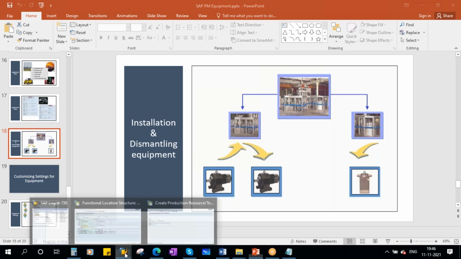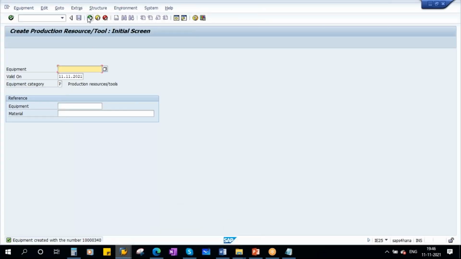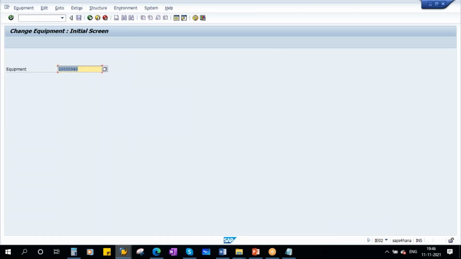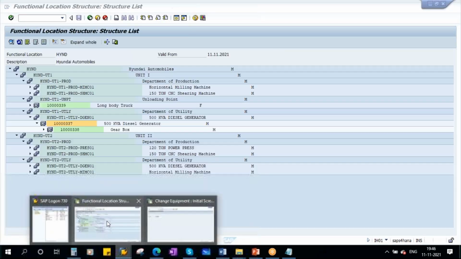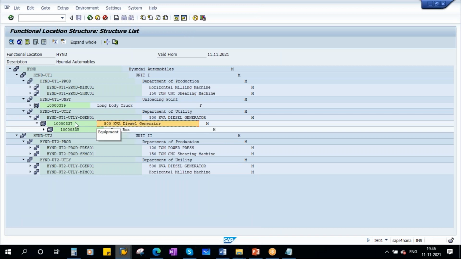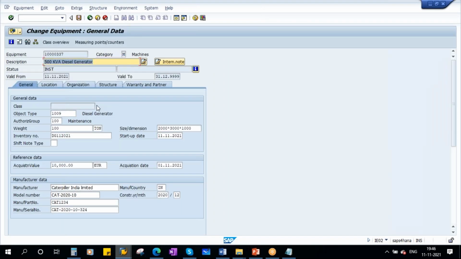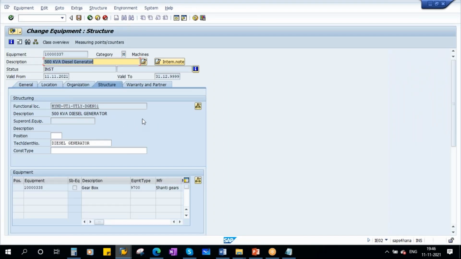Okay, so dismantling, simple. How to do it: go to the equipment in the change mode, IE02. Go to the change mode. Okay, what is this one? This one, right? This one, 500 kVA diesel generator. Take that. Go to change mode, enter, go to structure. Here now it's already installed, right?